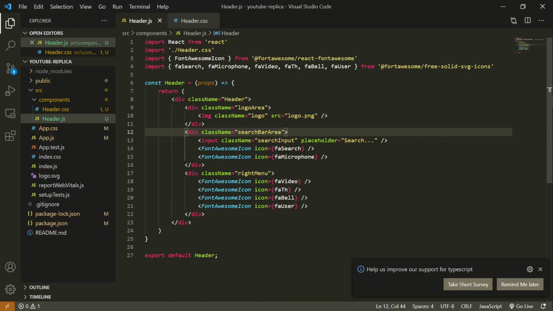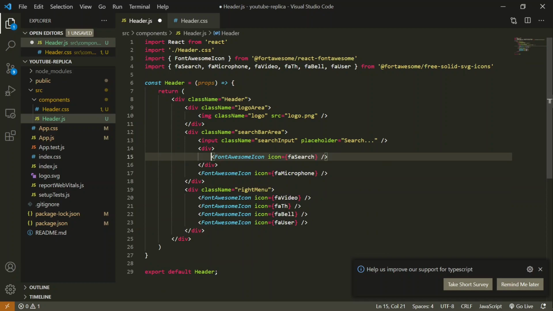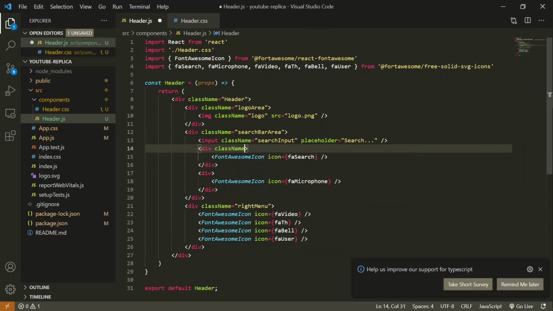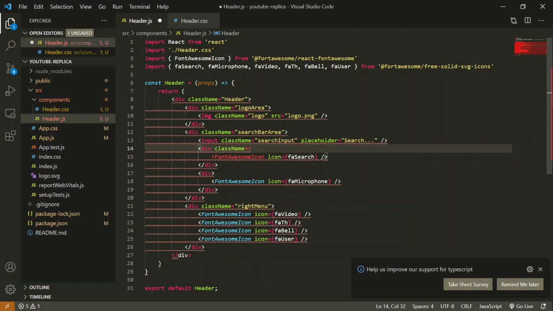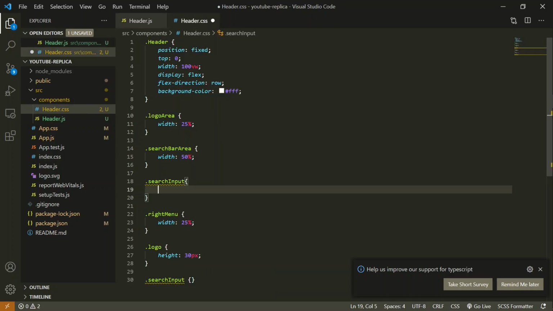So first I'm going to wrap both the icons inside a div. Once I apply CSS to these particular divs, you will get an idea why I am wrapping them inside a div. Now I'm going to give class names to both the divs. We can name them search icon and search mic.